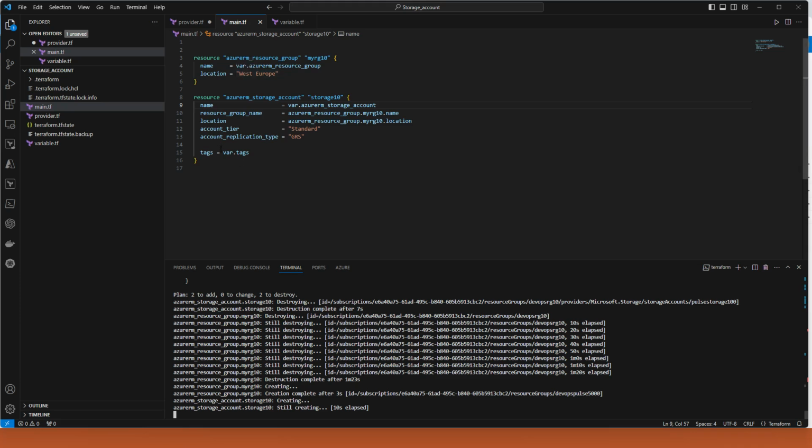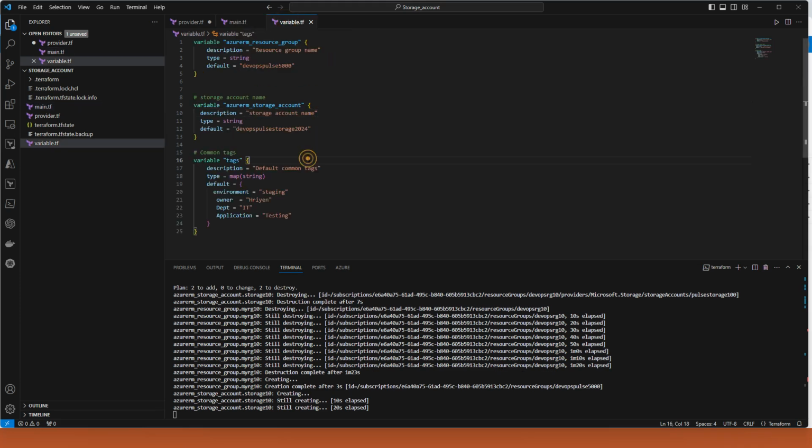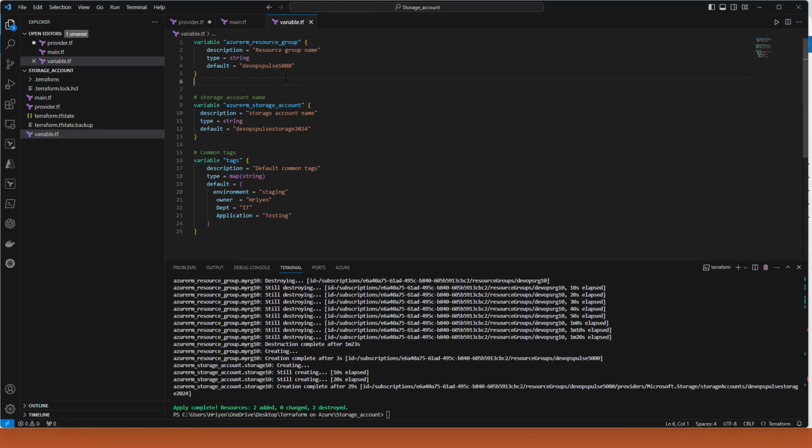Now I think you're clear on how we can define the variable and why it is important. Instead of having all your configurations in your main Terraform file, you can do modifications in your variable file. You need to define it in your variable file and change it based on whatever changes you need. In my case, I just modified some tags, the resource group, and the storage account name, but it depends on the use case.